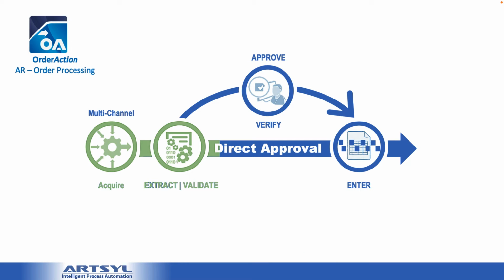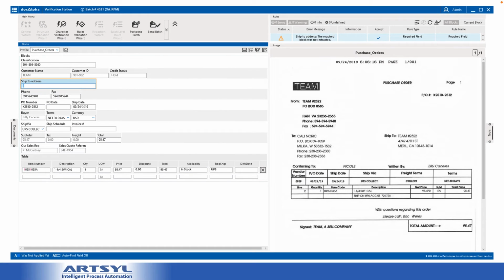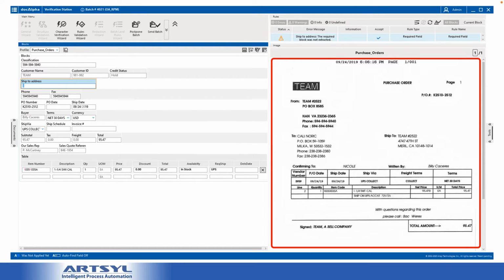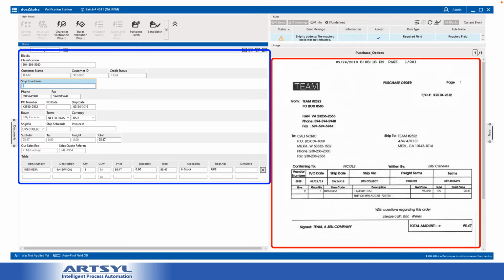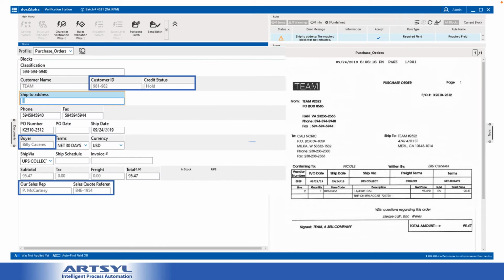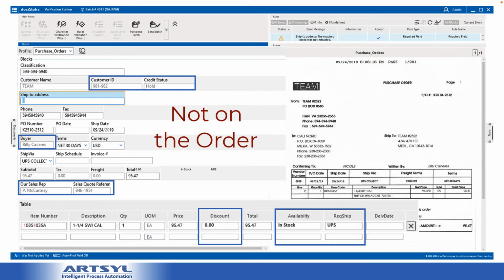Should everything be fine and there are no exceptions, the data is entered directly into Acumatica. Should there be an approval or an exception, a notification is sent to the appropriate resource with a link to the user interface for either approvals or exception resolution. The user experience is friendly and simple. Both the image of the order and extracted data is presented to the user along with other information about the customer, which may not have been on the order but was retrieved during the validation process.